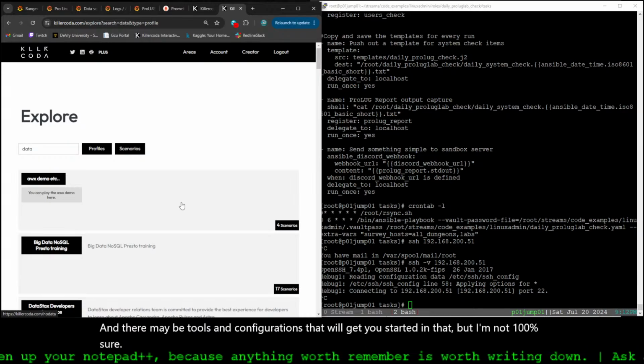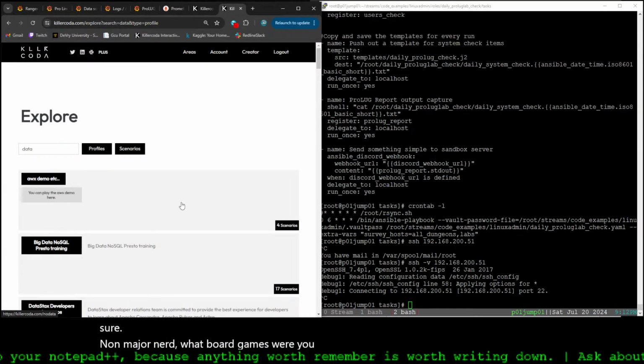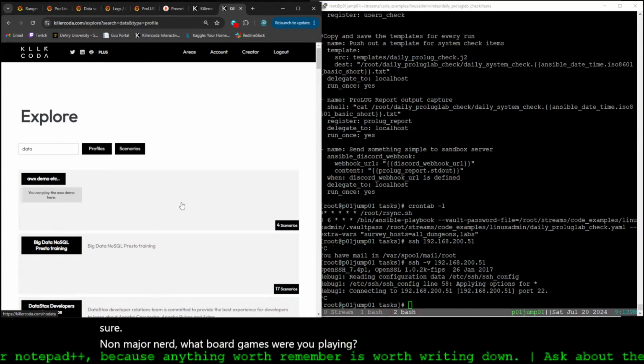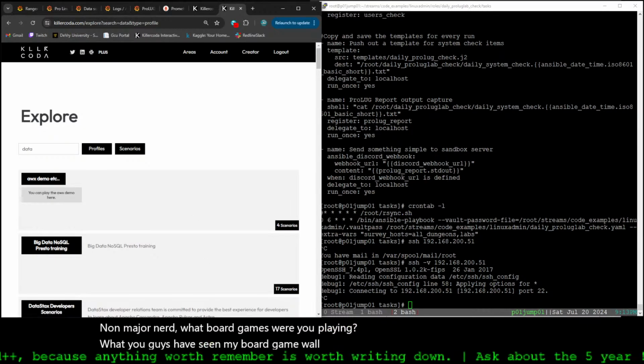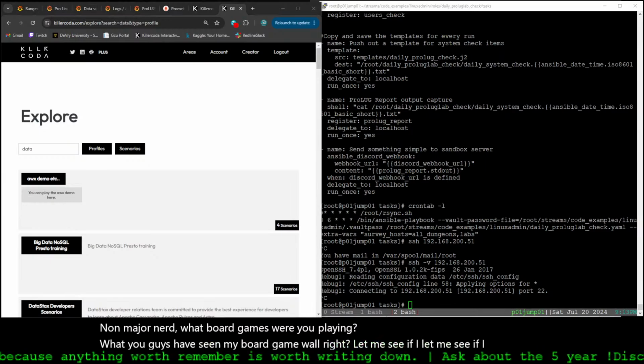Non-major nerd, what board games were you playing? You guys have seen my board game wall, right? Let me see if I have a good version of it. Hold on.